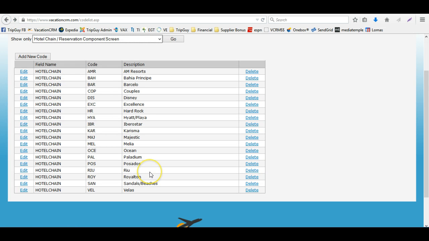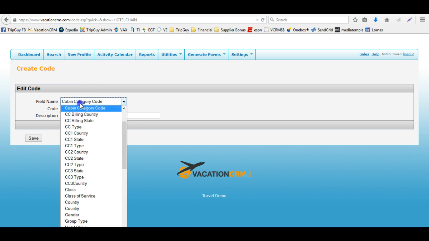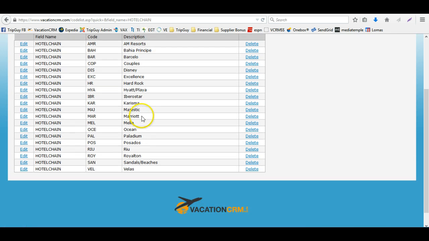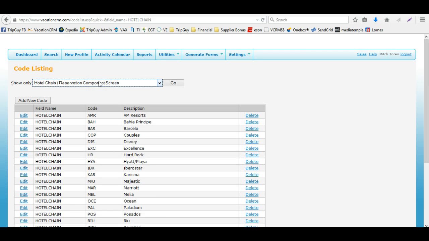So if you wanted to add, I'm drawing a blank, Marriott, you could add Marriott, and now that's going to show up as a hotel chain on the drop down for hotel chains. So I find myself like once a week having to add something. Obviously, we've been doing this for a year now. If somebody's new, you probably have to add a whole bunch when you get started if your business mix is different than what was preloaded.